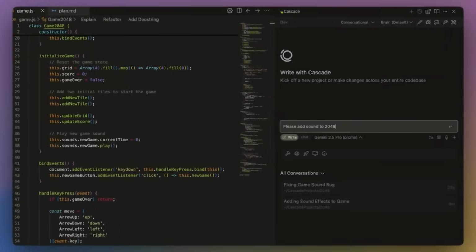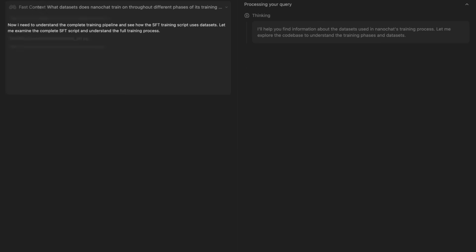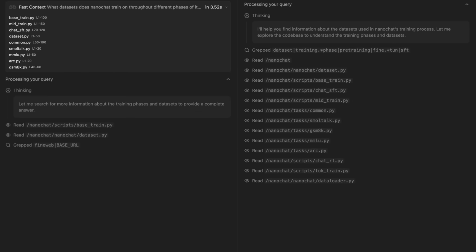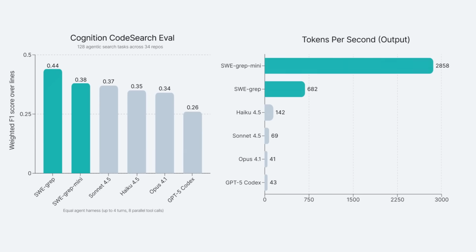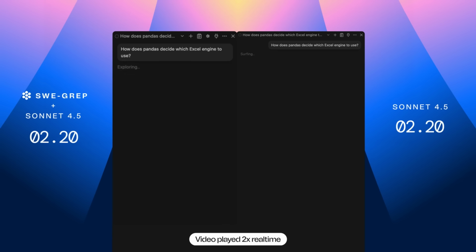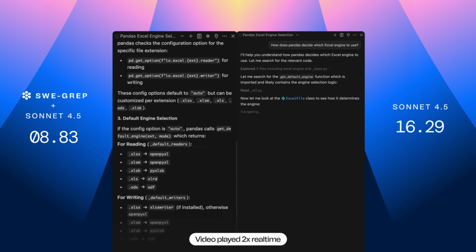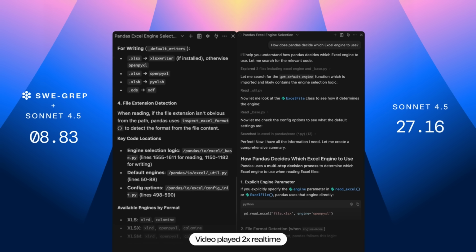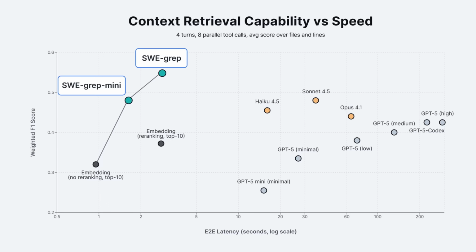Remember Cognition, the team behind Windsurf, the agentic AI IDE, and Devin, the world's first AI software engineer, has been on an absolute tear lately with some serious game-changing releases. Just recently, they dropped SWE-grep and SWE-grep Mini. These are two ultra-fast AI models built specifically for finding the right code context instantly. So this is where agents can spend seconds, not minutes, searching large codebases.